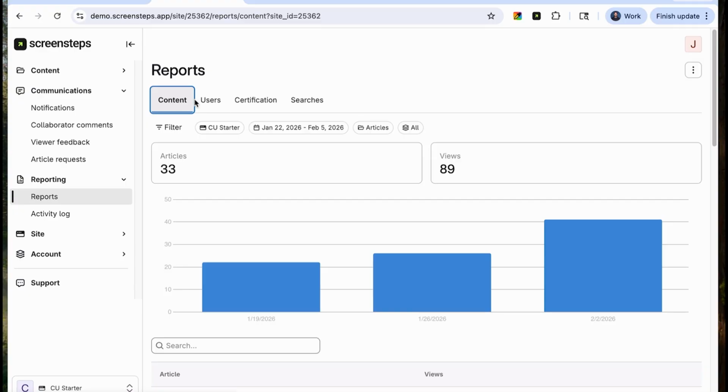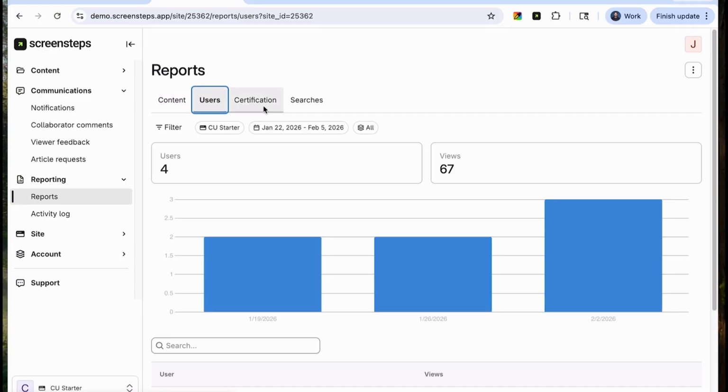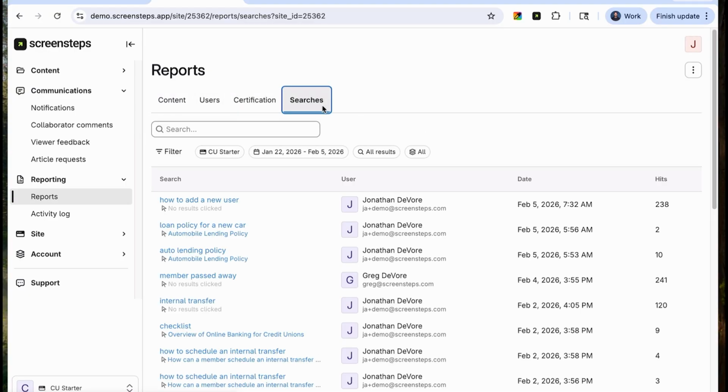ScreenSteps also gives you insight into how documentation is being used. You can see which articles are viewed, what employees are searching for, and where gaps may exist. This helps you understand what's working and what needs improvement. In the end, ScreenSteps helps you capture knowledge, turn it into usable documentation, and deliver it exactly when employees need it. That means faster onboarding, more consistency and transparency, fewer interruptions, and documentation that people can actually use.